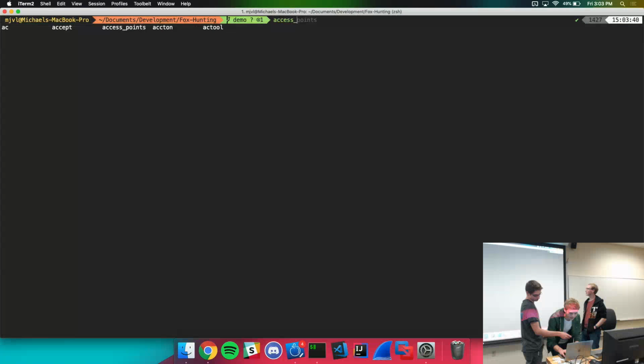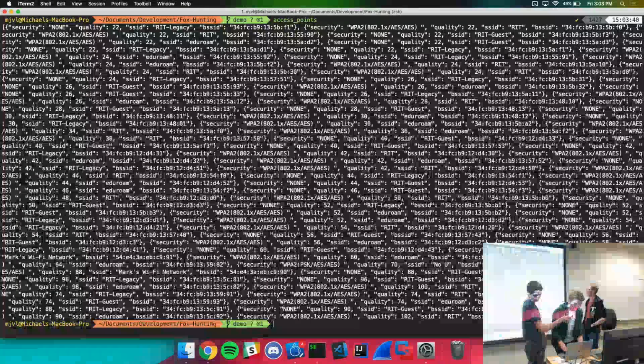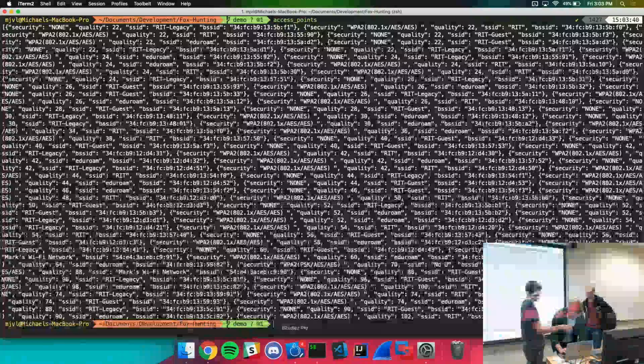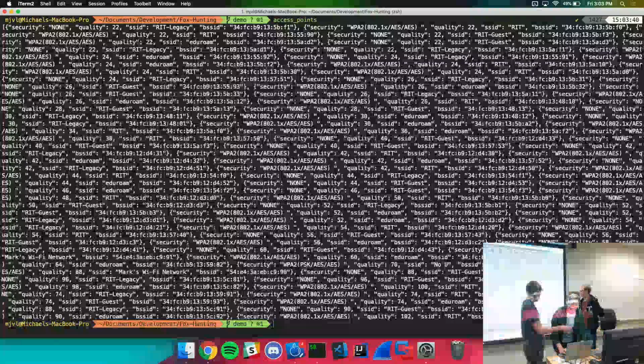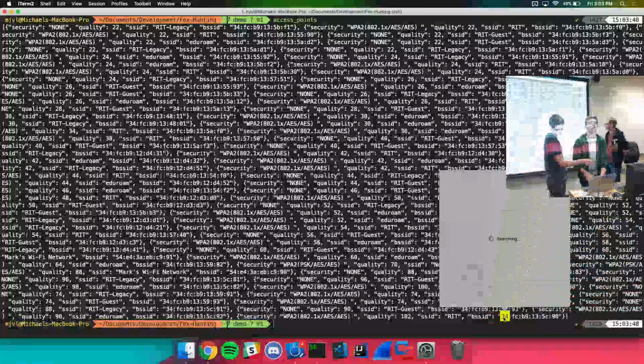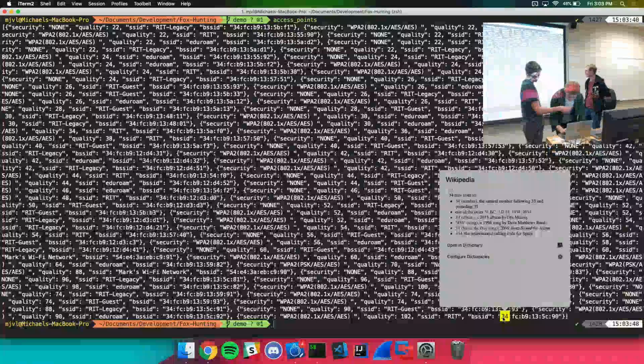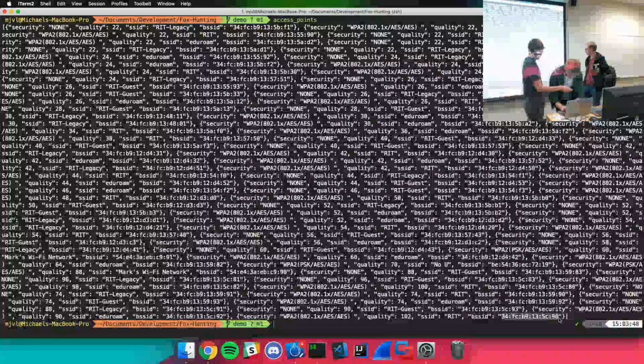So the library itself, you can just type in access points and see every related access point in your area. This is what we used, and then we actually end up parsing this. So I'm going to use this access point here. I'm assuming that's the one right there because it has the highest quality of 102. And then once we can lock onto this access point.